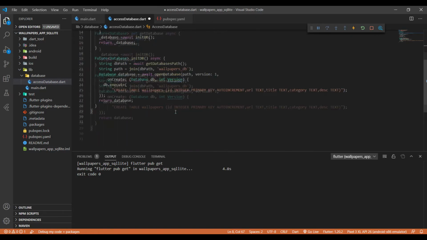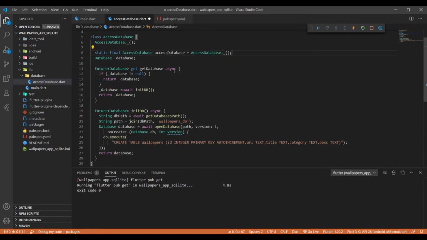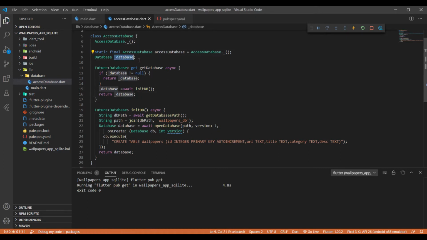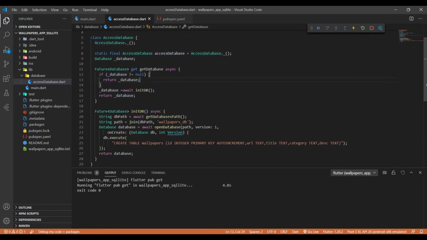So this is about the file access database and access database class. I'll be going through this once again. So we have created an instance of database, and then we have created a getter to get this database instance outside this class. And this getter basically checks if the instance is null. If it is not null, we just return the instance of database. Else we call initDB, which will get us the database and return that.